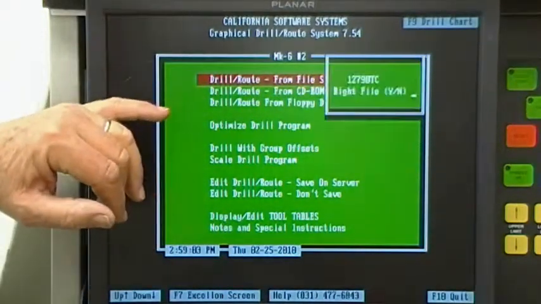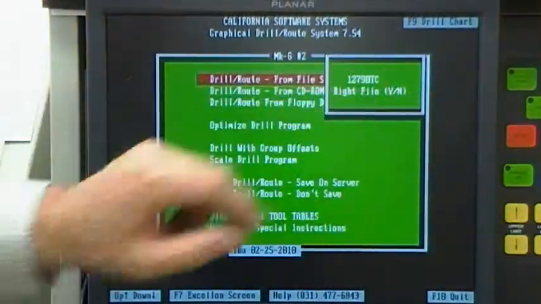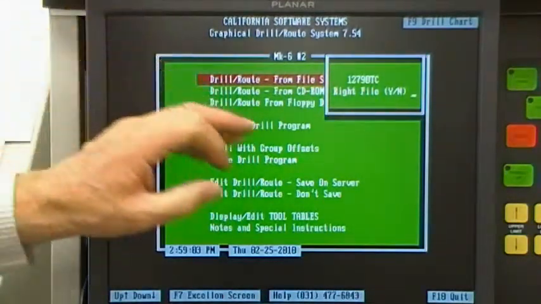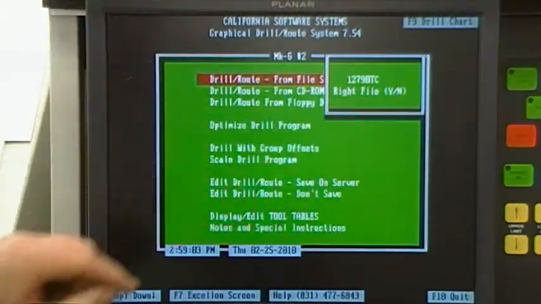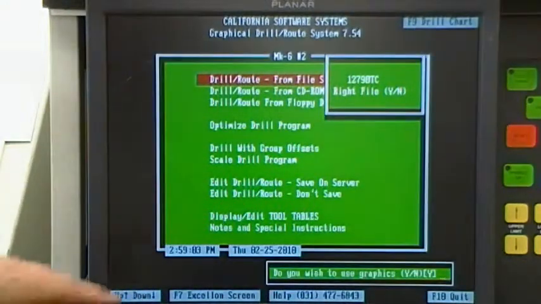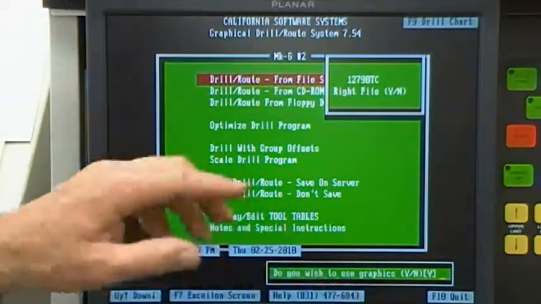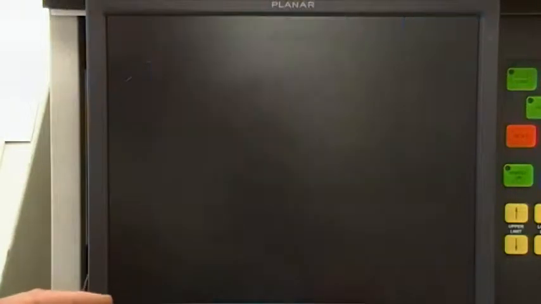When I press enter, it shows the last job that was run on this machine. For example purposes, I'm going to stick with that, tell it, yes, this is the job I want to run. I have a choice of yes or no. Yes. Now, do I want to use graphics? In almost all cases, yes, you will want to use graphics, but you didn't have to. You could just load it as an ASCII text file.